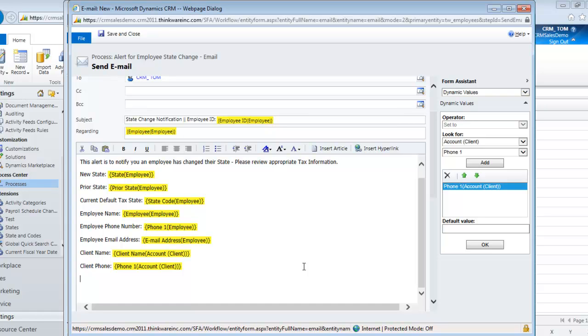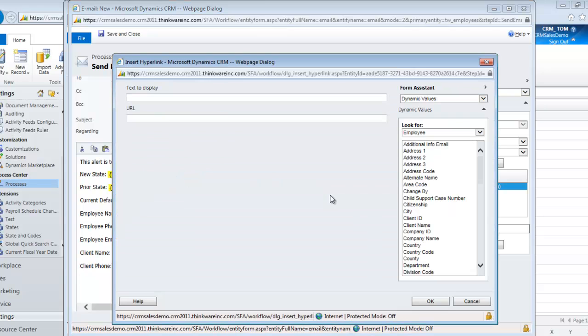But what's nice about this is I can also put in custom hyperlinks right here. So basically I might say, okay, well, somebody gets this email, if they get it on their mobile device or something like that, I want them to be able to click a link and open up this employee information on screen so we can see everything about this employee. So by putting in the insert hyperlink right here, I can actually create a custom URL that will go right to that employee. So it sounds complex, but it's actually very simple.